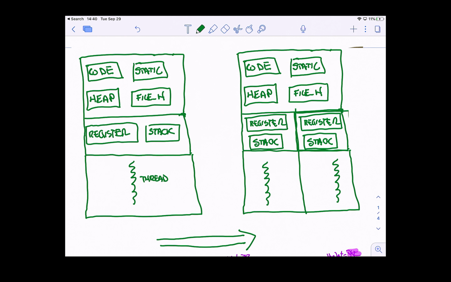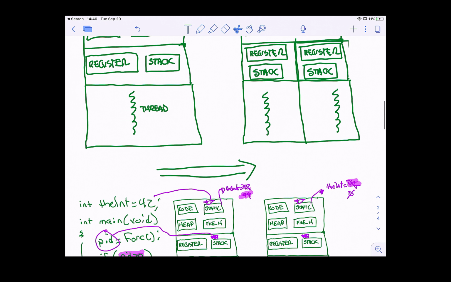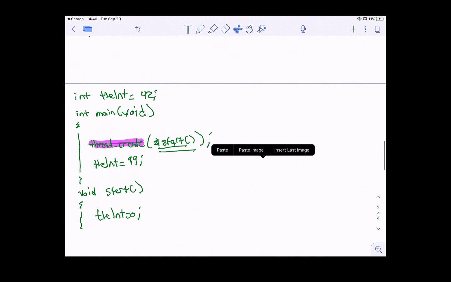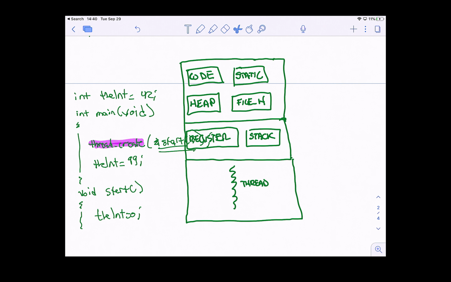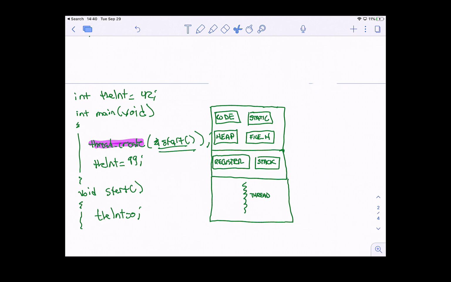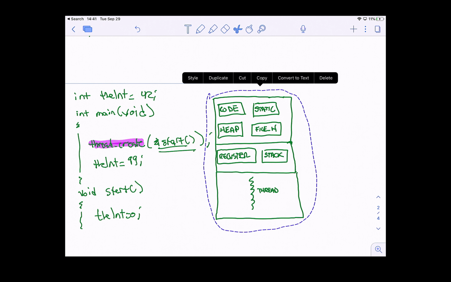I want to think about how I want to, yeah, okay. We should do it this way. So let's grab our memory here. So initially, when this program gets started, we have something that looks like this.